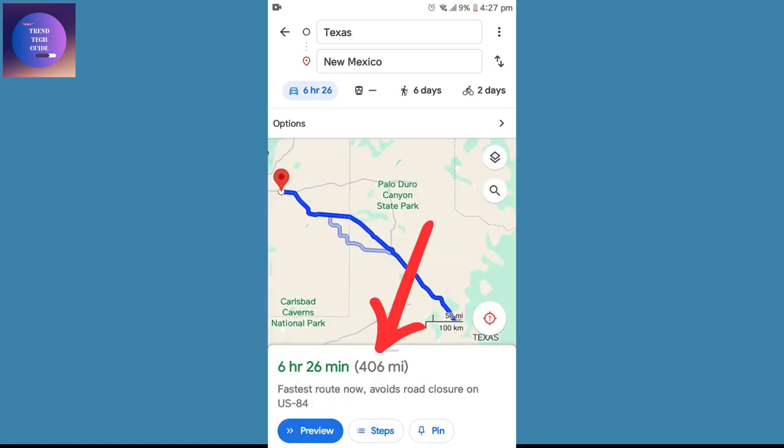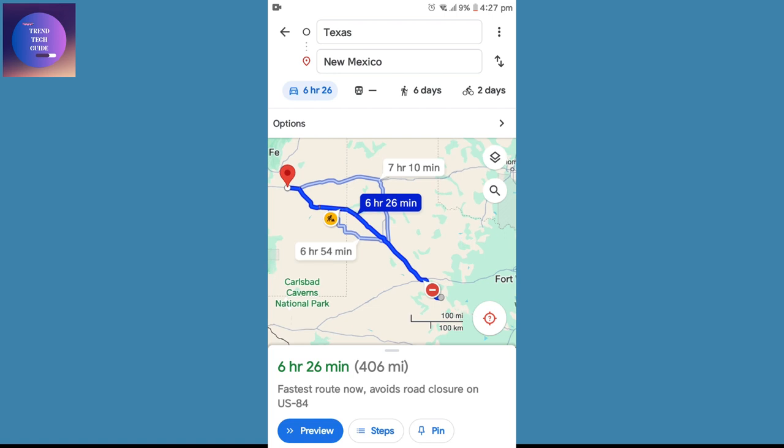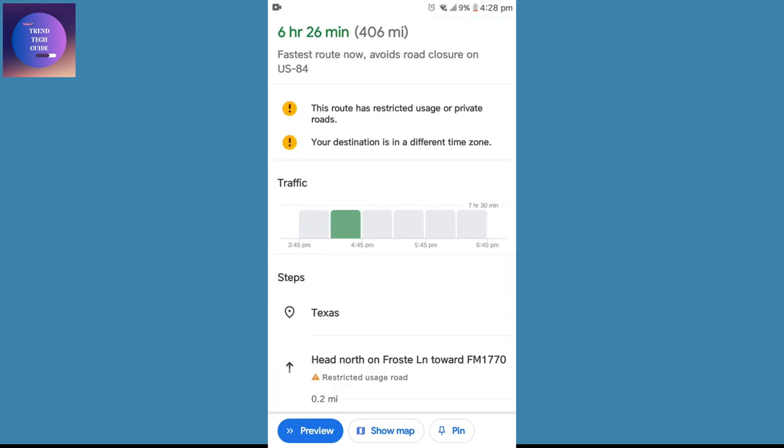It's 46 miles. Now to find more accurate answers, enter the exact location of your desired destinations. So in this way, we can find the distance between two places on Google Maps.